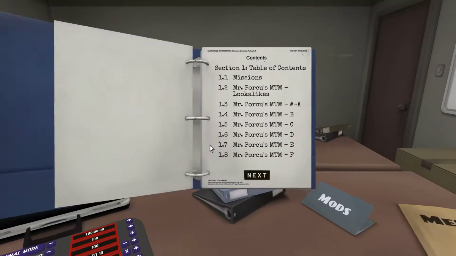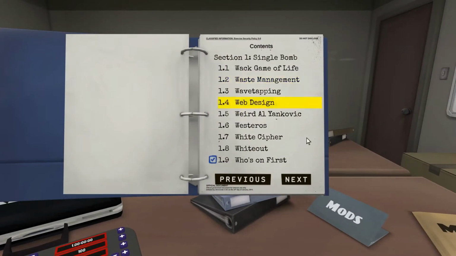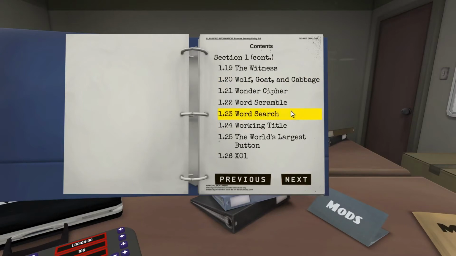Hello, today I am going to create a program that solves the word search module from the game Keep Talking and Nobody Explodes.